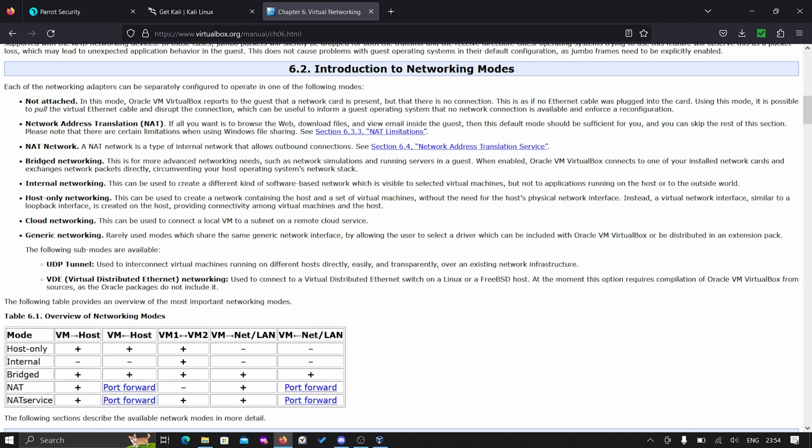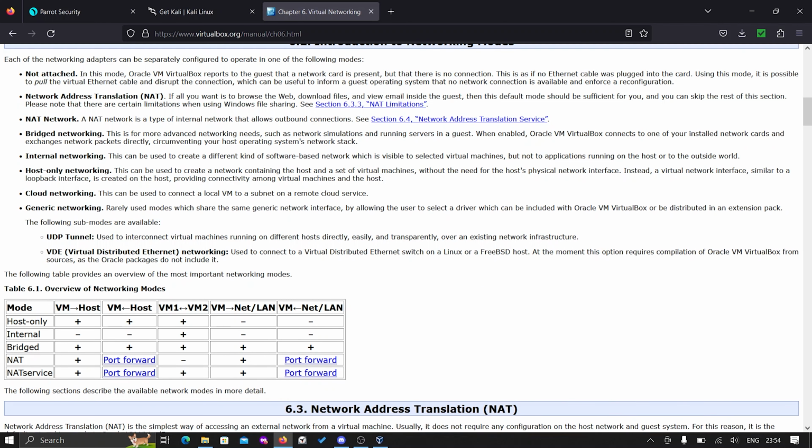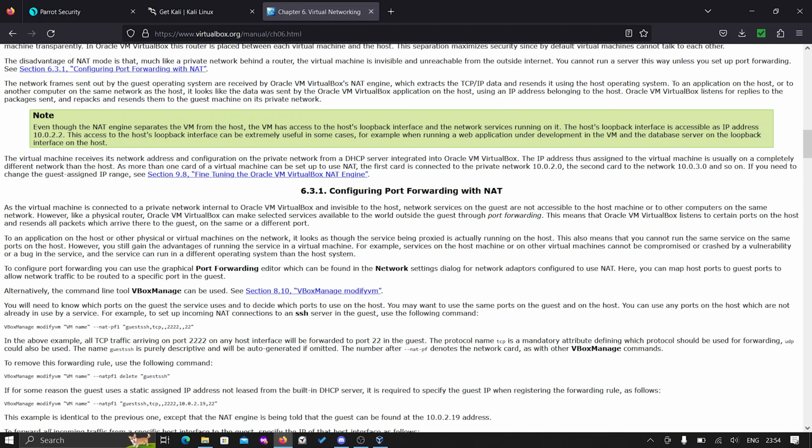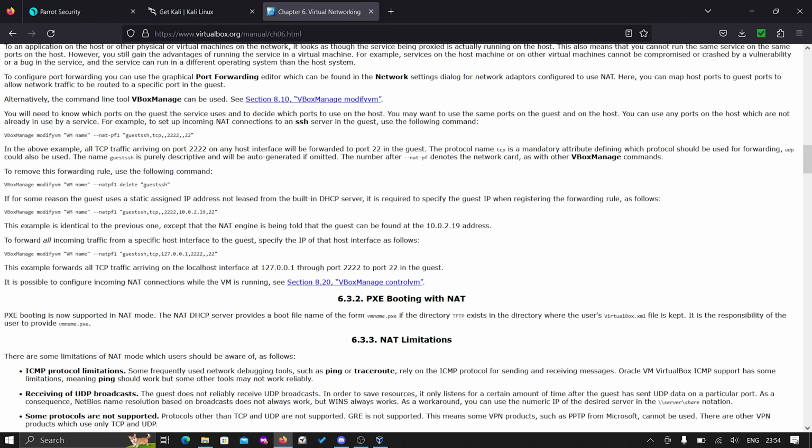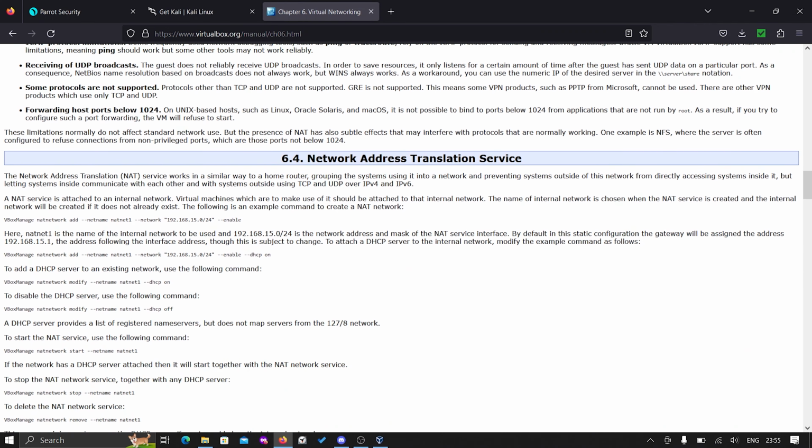That's what I'm going to do. I would suggest you to do the same. NAT is pretty useless. I mean, it's going to get you connected to the internet, but it's not going to do anything else for you. Make sure to read this documentation and learn about all these things, all these network settings.